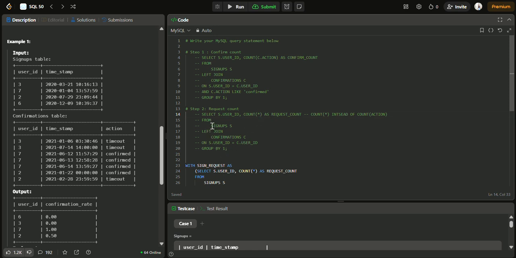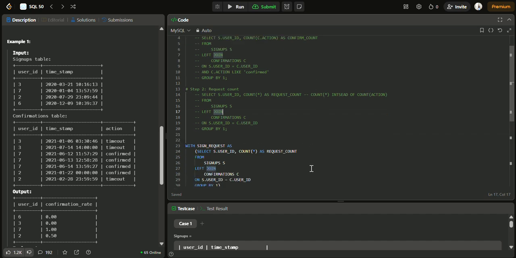Because this is a left join, you can see that the people who did not send any confirmation request will also be there in this output. For such people, there will be a user ID, but there will not be any action. So the action will be null. To accommodate these instances as well, we have to use count star. This is the only difference between these two. And also there is no condition on action because we want to count all the incidences.